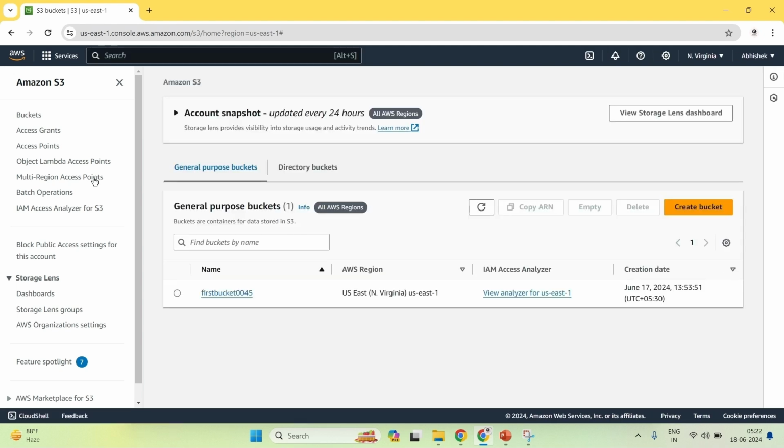Now remember that there are two ways to apply versioning. First of all, at the time of creation of a bucket, and second, after the bucket is created. Let us see both of them.